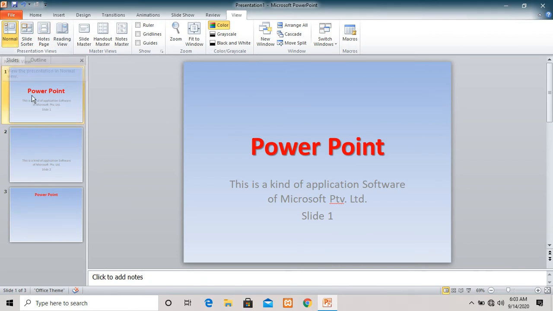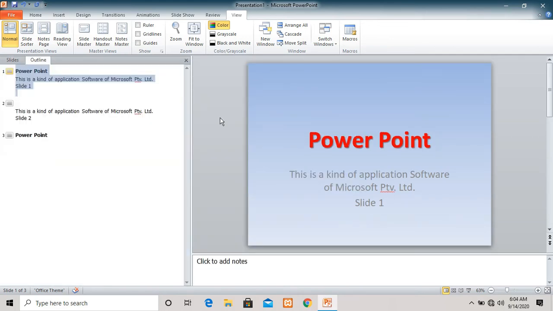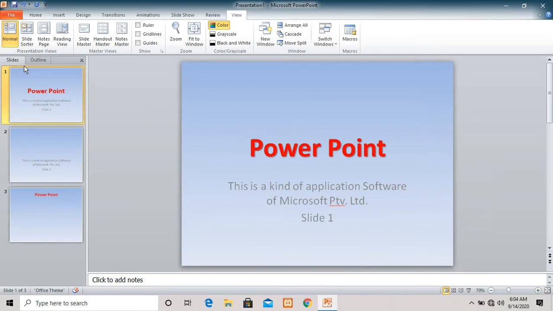In the Normal view we have this kind of interface. In this interface we have something that we have already discussed, but today I just want to remind you: the slide tab, outline tab, and the slide pane. Now, what is the use of the slide tab?